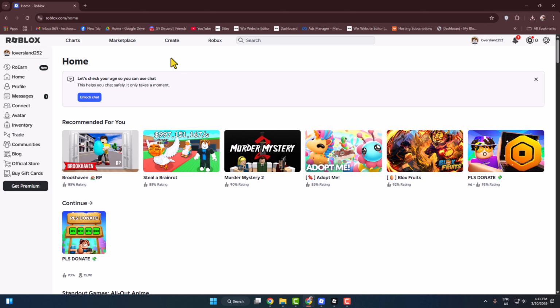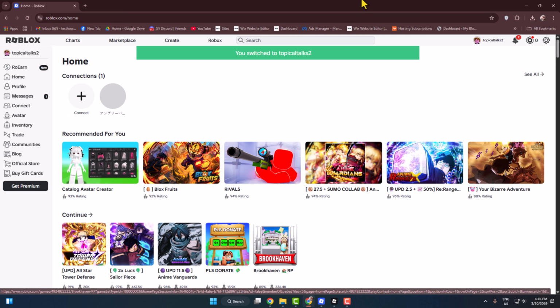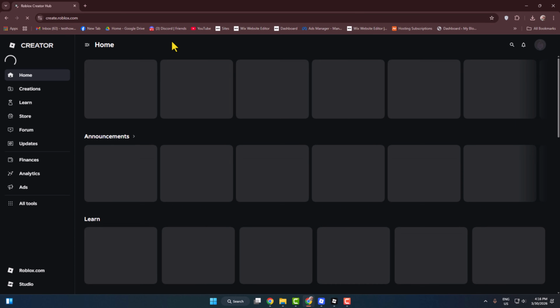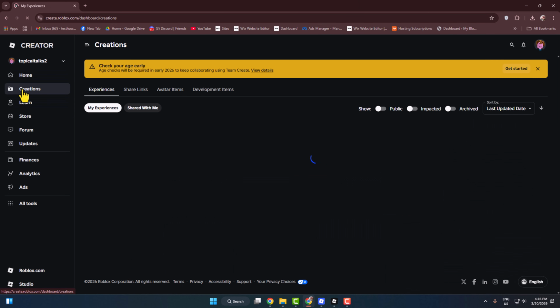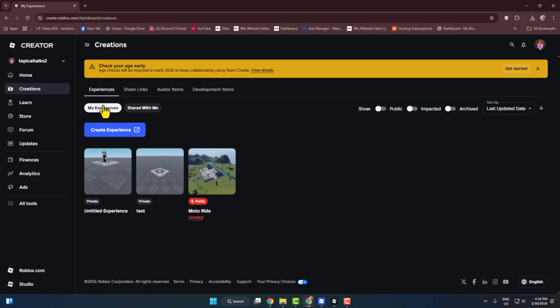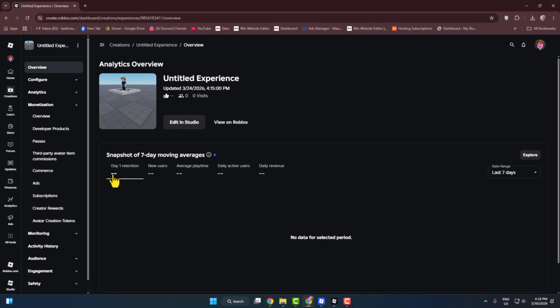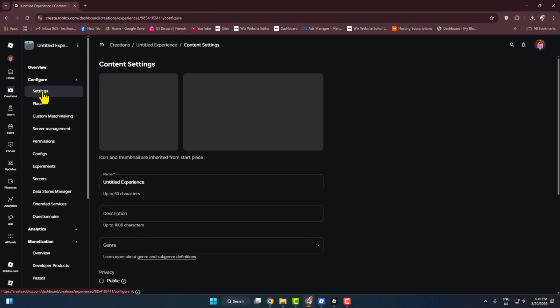So on your browser, open Roblox and make sure to log into your account. Then click on Create. In here, select Creations. Under My Experiences, click the game that you want to publish. And in here, you have to expand Configure and click on Settings.